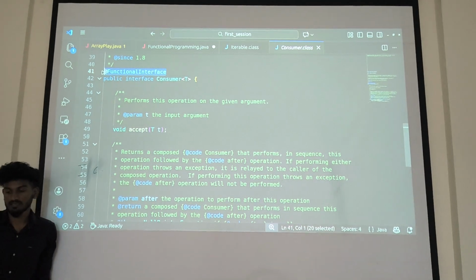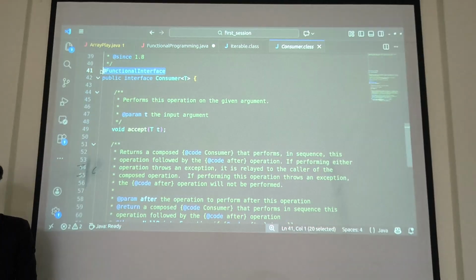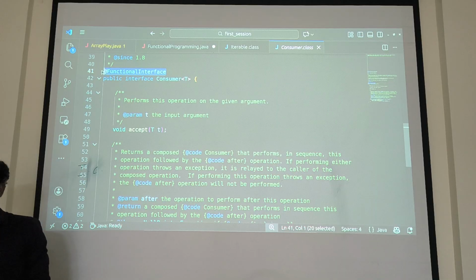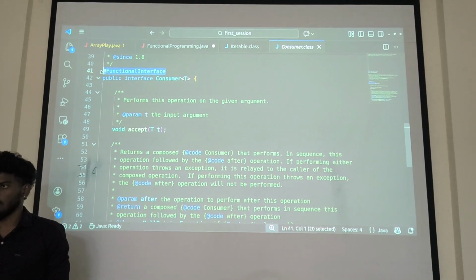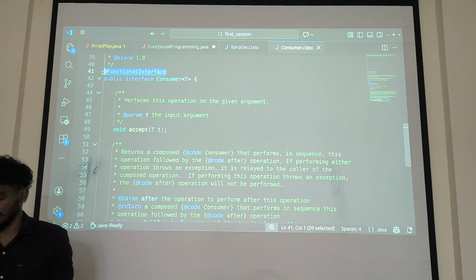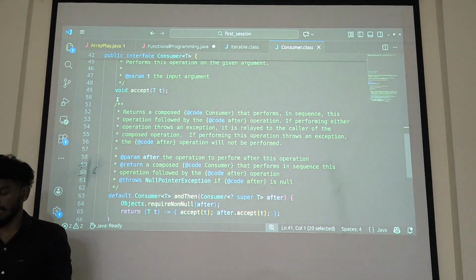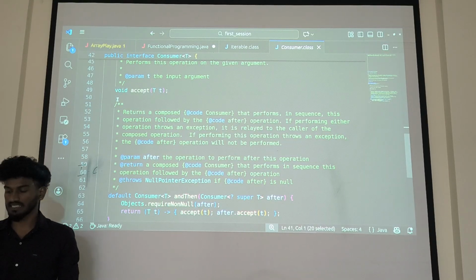what is happening? That is the functional interface. What is the functional interface? An interface that contains only one abstract method. Okay, fine. So what is that abstract method here? Accept. Fine. Apart from that, nothing else.